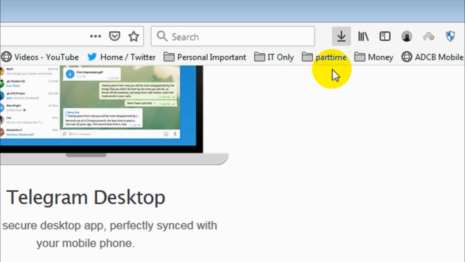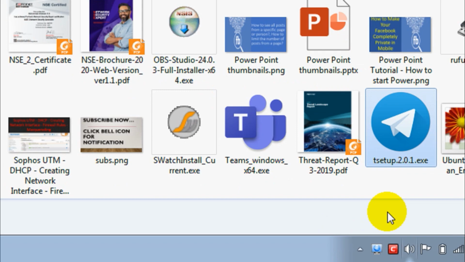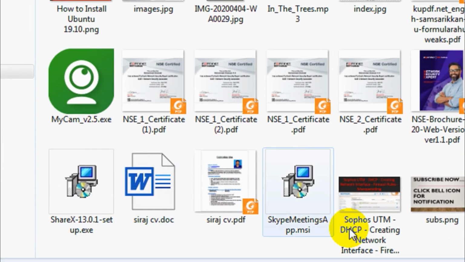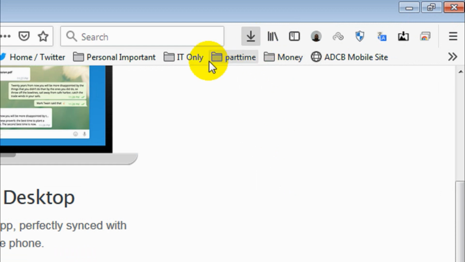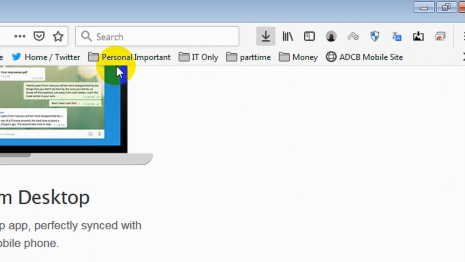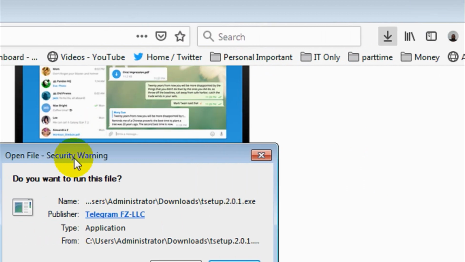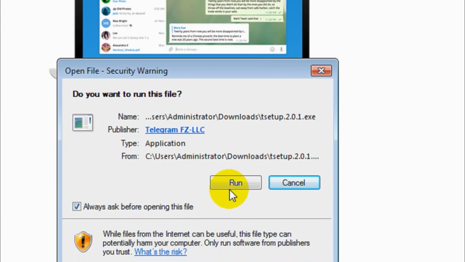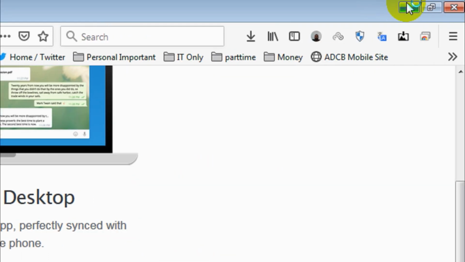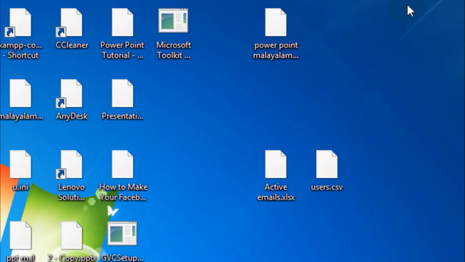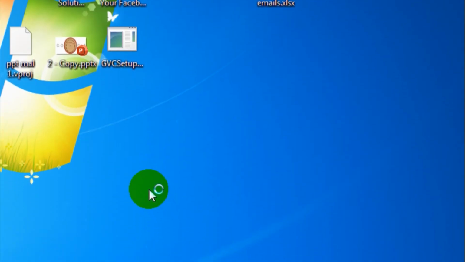Once you click on this one, it will automatically download the Telegram application. It will be around 21 megabytes. Okay, anyway, let's try to install it from here. When you click on it, it will ask for administrator privileges for installing the software. Click on run program and just minimize it.